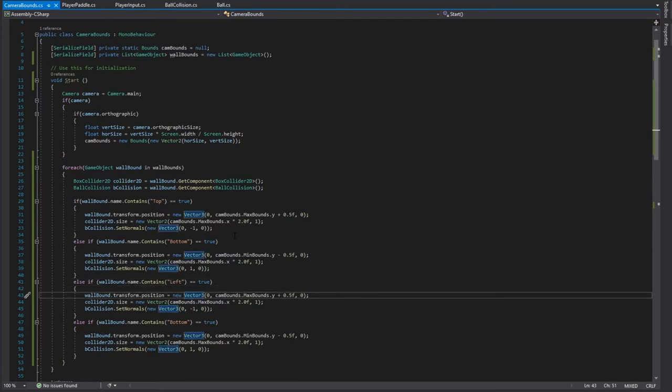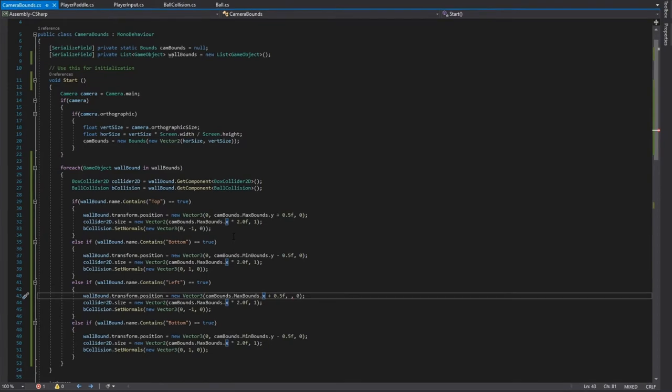For the left one, we're going to work similar to this. So we just want to move it here, and instead of using the Y, we're going to use the X, because we want to move it to the left. So we actually want min bounds minus 0.5, not 5. And that's 0.